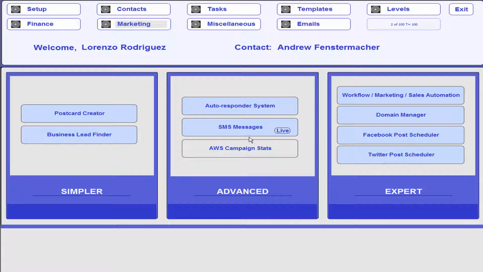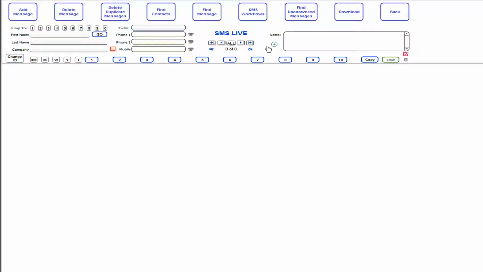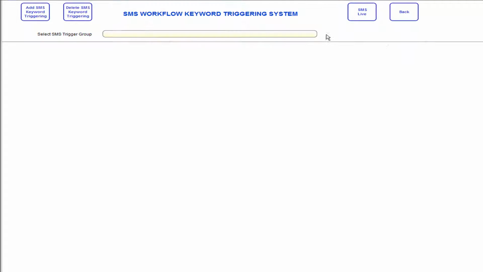We also have a live system, live SMS, that allows you to receive messages and to also have workflows.